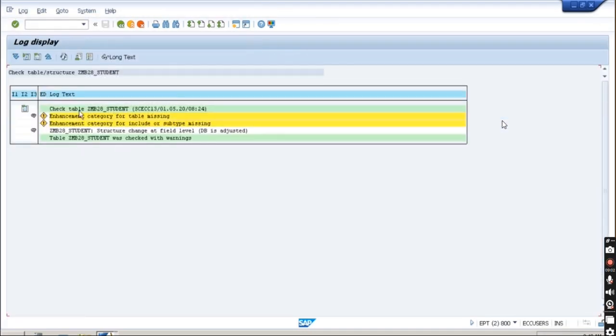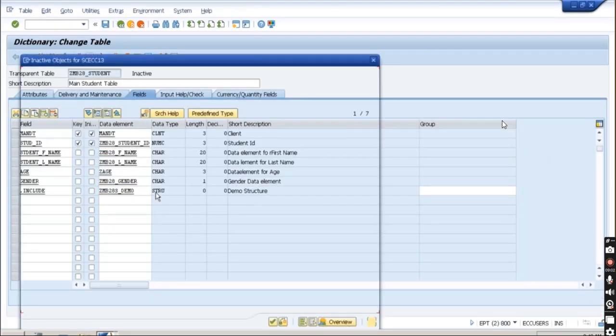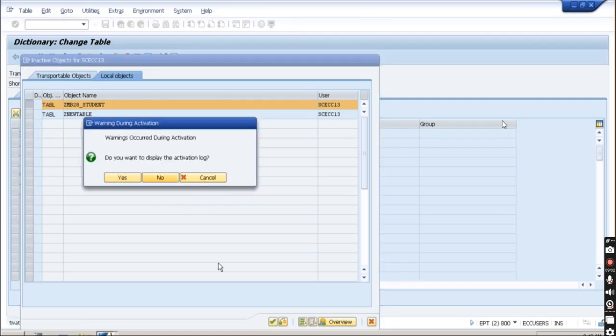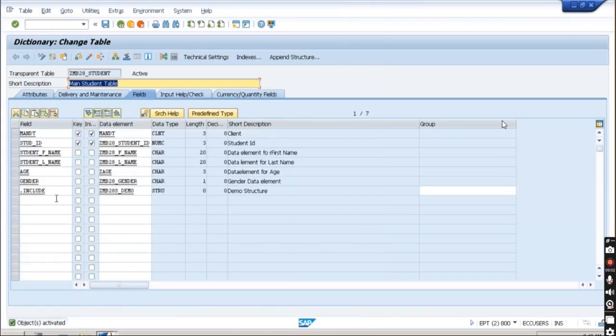Okay, there is no problem, it's in yellow color, you can ignore it. Click on the activate button. Once you activate this one, you will not have to bother, and now this structure got included, and the two fields also will appear over here. But now you can see it is not appearing.